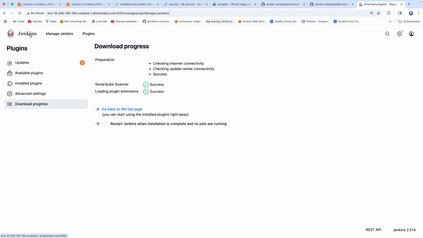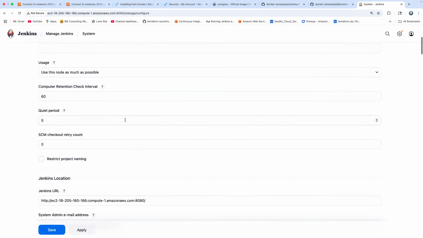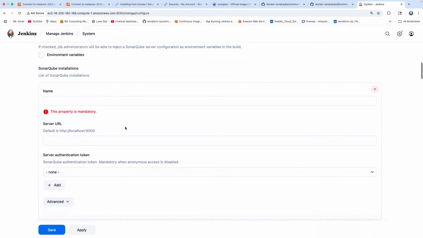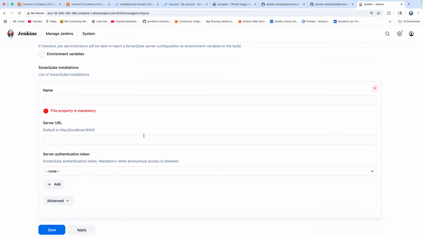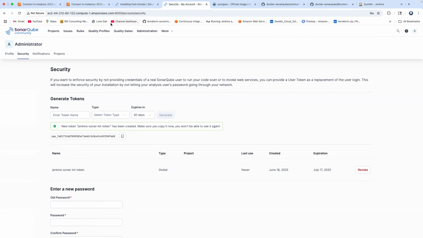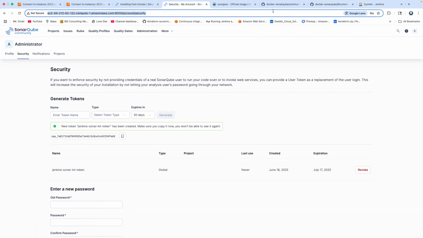Let's click on Jenkins again. Now go to system and you will see the SonarQube section. Under Manage Jenkins system, click on add SonarQube. So this is where we are going to start registering SonarQube information. So let's give some sensible name. I'm going to say something like my SonarQube, and it is asking for the URL, that is nothing but the SonarQube URL.